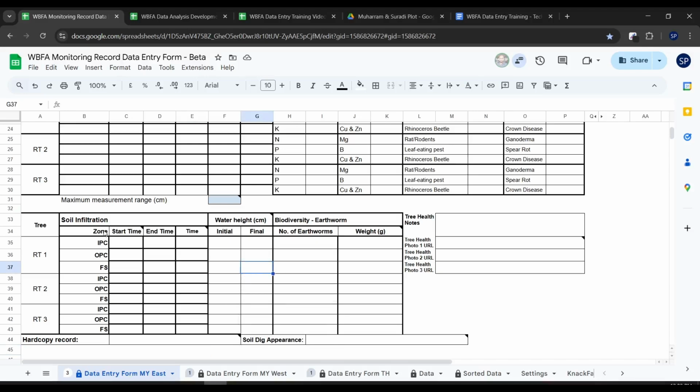Now let's look at the soil infiltration. If you are going to key in the data, please take note of the format of the data that you key in. For example, let's say the start time is 10 a.m. in the morning. Then you just enter 10 like this.